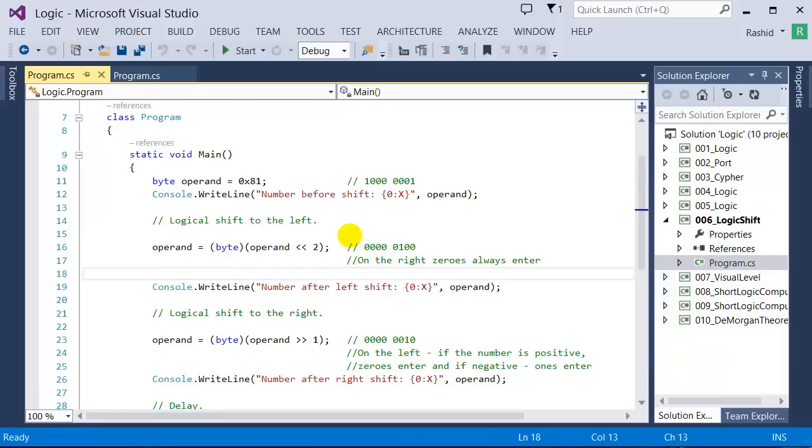So now if we shift the value of operand, which is 81, and you can see it here in the binary format, if we shift it 2 steps to the left, what we'll get is something like this. Why are we getting 00000100? Because you remember that if we shift it to the left, we'll lose some numbers here. Some numbers will go out. And in this case, 2 digits will be lost. They will go out of the range. Why? Because we're shifting 2 steps to the left.